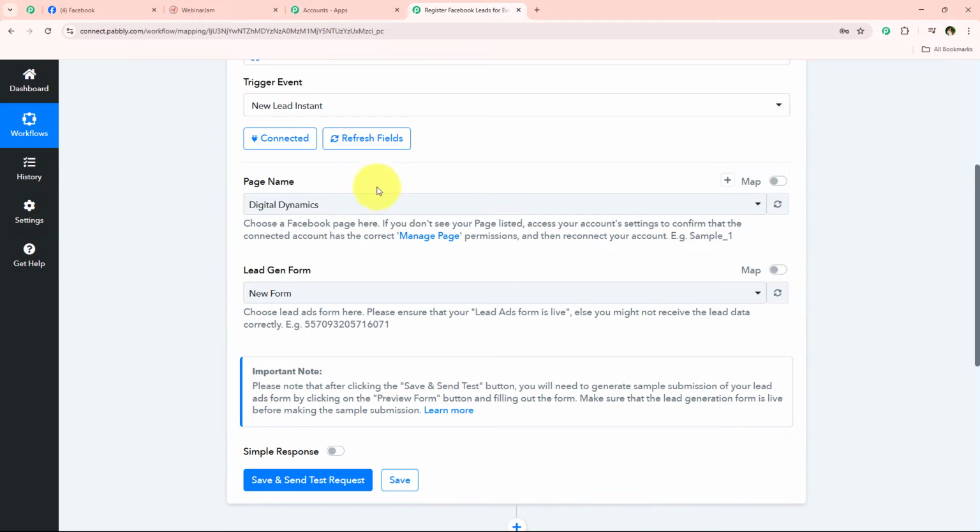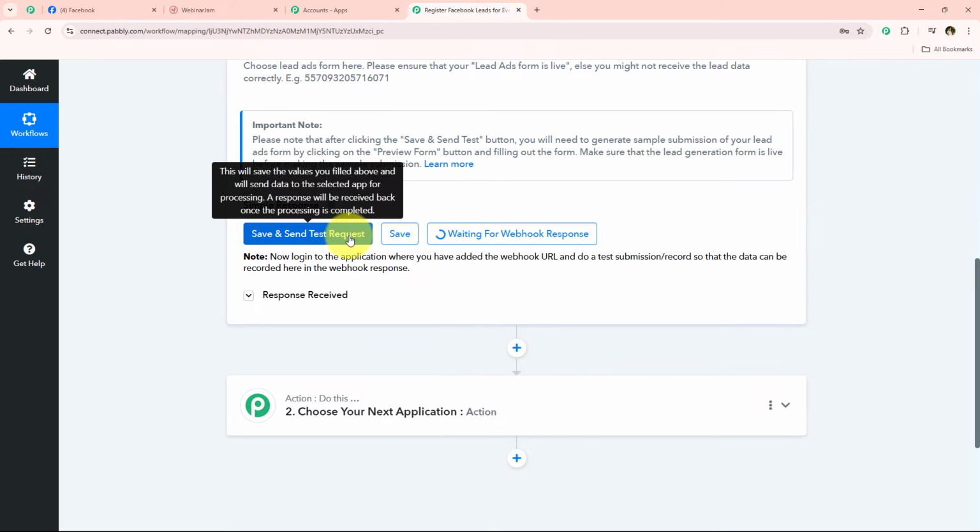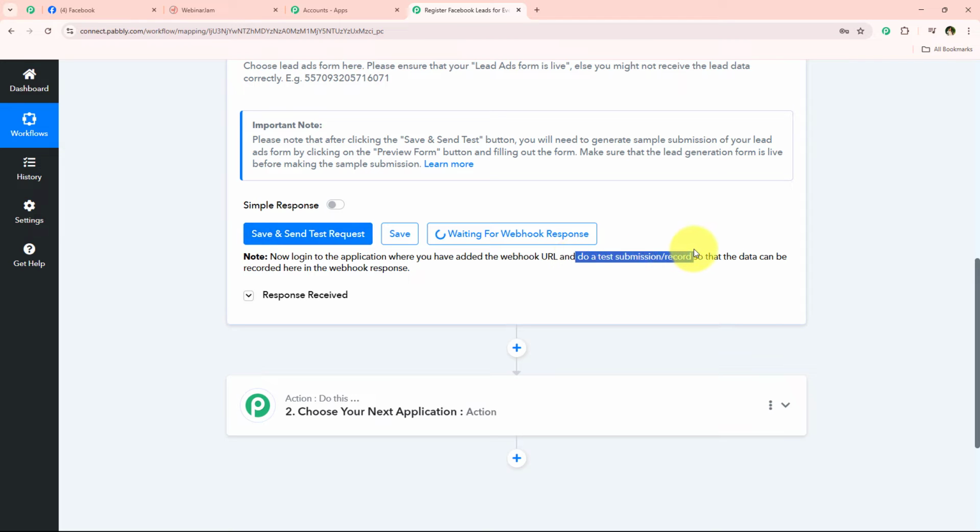And after selecting the page name and the lead gen form, I'm just going to simply click on this button which says Save and Send Test Request, and now it is saying waiting for a webhook response, and in the notes it is saying do a test submission or record. So in order to capture this webhook response, we have to do a test submission or record.